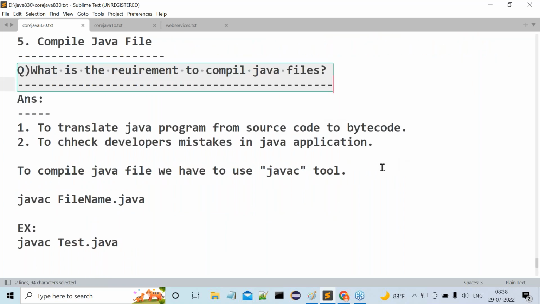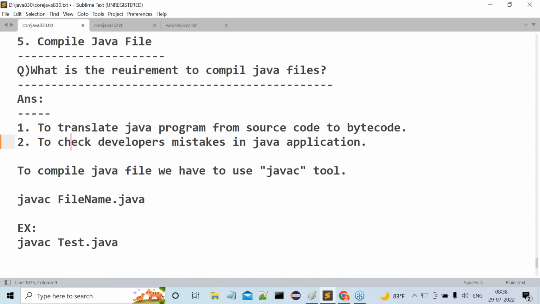Now tell me, guys, two reasons I have given to compile our Java file. What are the two reasons? First one is to translate the Java program from source code to bytecode, and second, to check developers' mistakes in the present Java application. Because of these two reasons, we need to perform compilation.